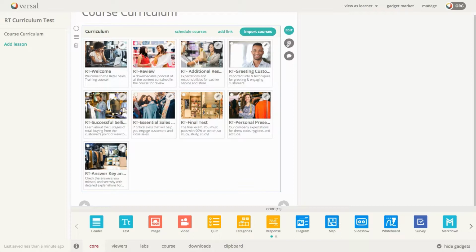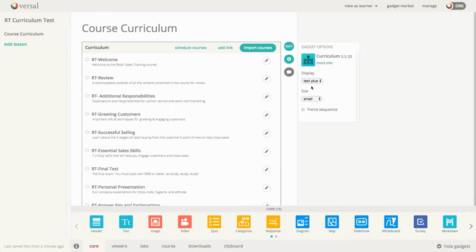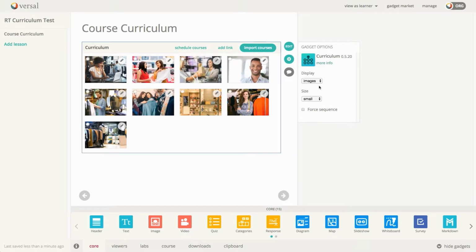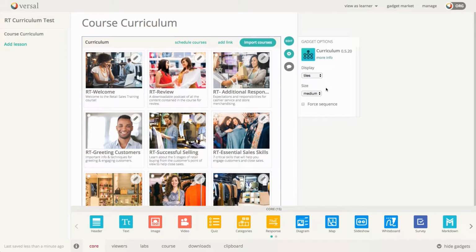So let's take a look at the settings. And this is where we can change the way these links are displayed. So we have text, which is just plain text. We have text plus, which also adds the description of the course. We have the tiles, which you already saw. We have bars, like this. And then we have just images, no text. I do prefer the tiles personally, and I also do prefer the medium size. So I think that looks nice.